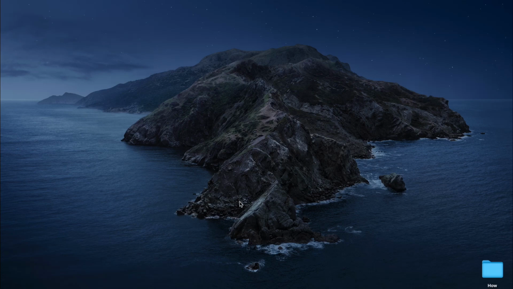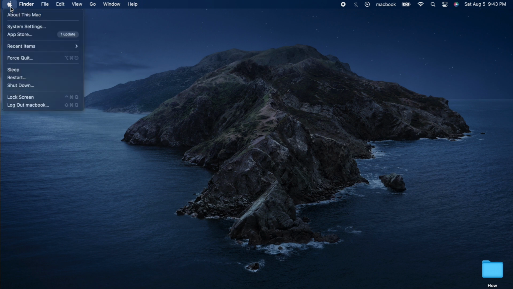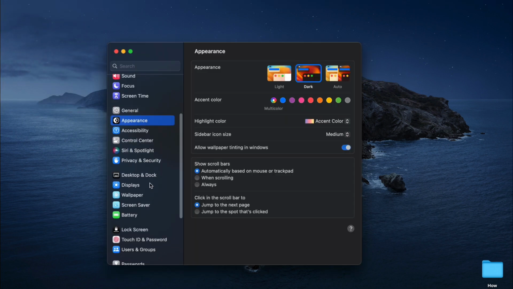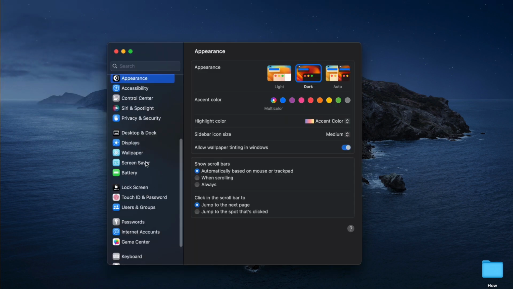Today, I will be going over how to change your Mac's login screen wallpaper. So let's get started. First, click on the Apple menu in the top left corner of your screen and select System Settings. In System Settings, click on Screensaver.